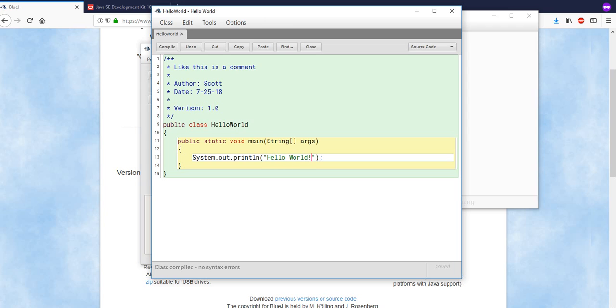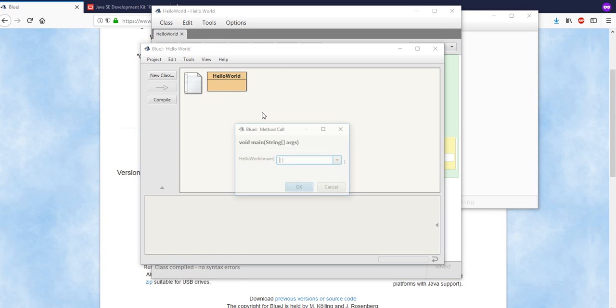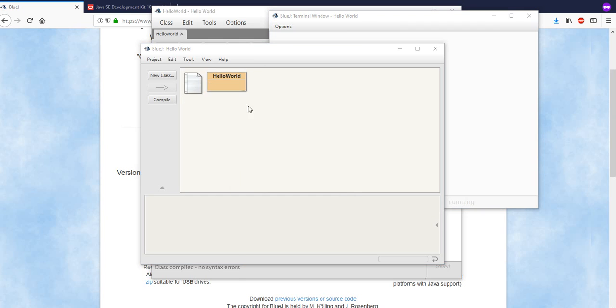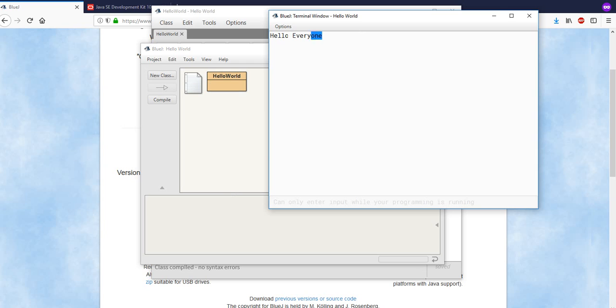So, for example, I could do Hello everyone. Compile. And then run. Now keep in mind, this was actually from the previous time we ran it. This is the different one. I can go to options, clear, and then run this again, and then it'd just be Hello everyone.